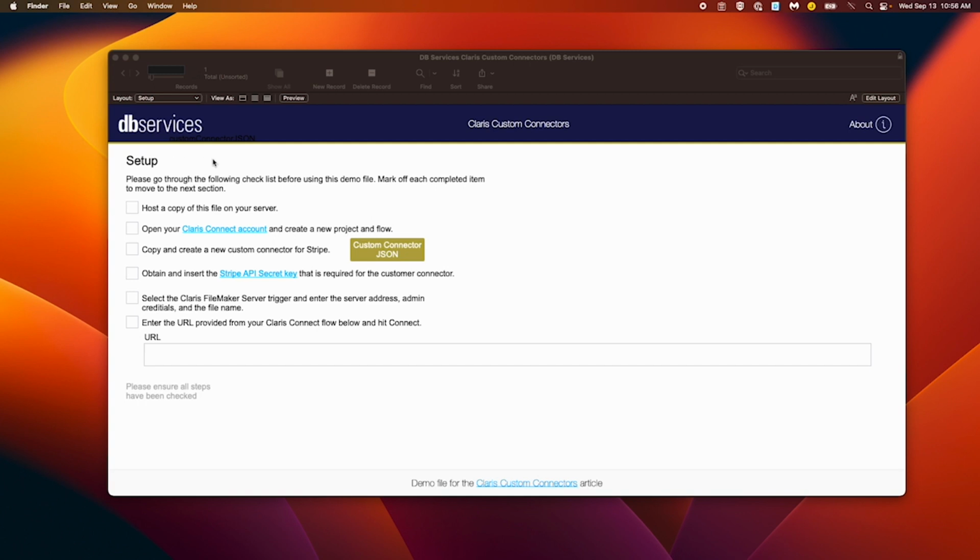So I've got the steps listed here. You will need to download this file from the article, like I have said, and then you'll need to host that and deploy it to one of your servers. This needs to be actually on a server so that it can connect to Claris Connect's service. So I've got this hosted, we can check this part off.